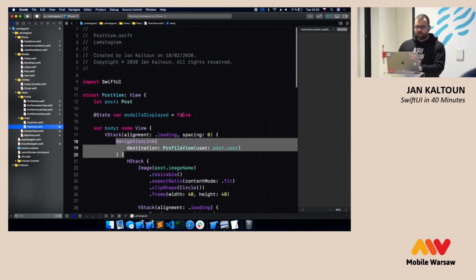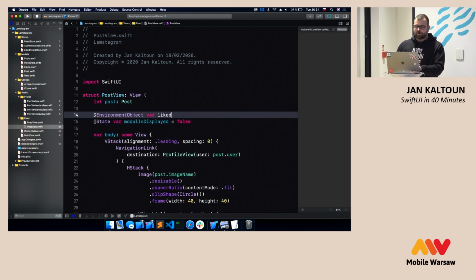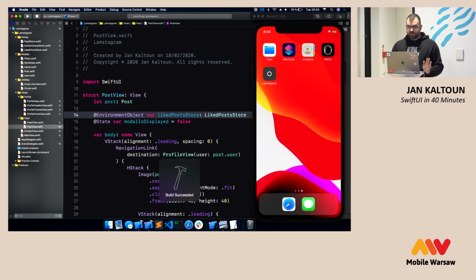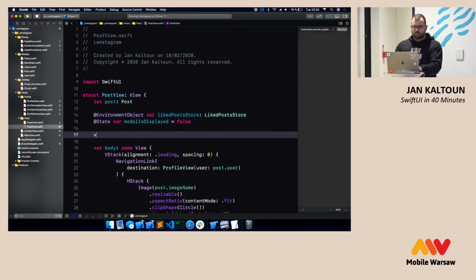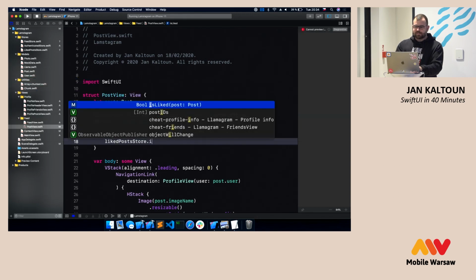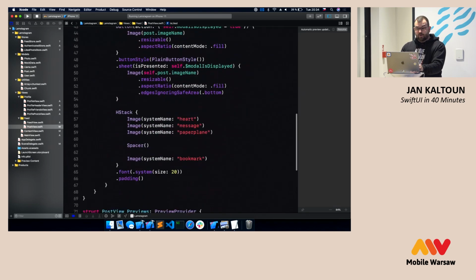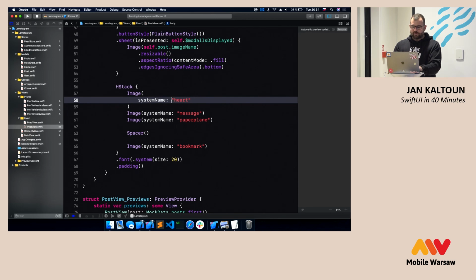and now we can go into the post view and just say, yo, there's an environment object waiting for you somewhere, which is called likedPostStore, and it's of type LikedPostStore. Now if I run this, nothing should crash, hopefully. Please don't crash. Perfect. So I'm going to add one more property, a computed property, called isLiked on the post view, and I'm just going to say it's a Boolean, and I'm going to just return likedPostStore, the instance, isLiked my post.